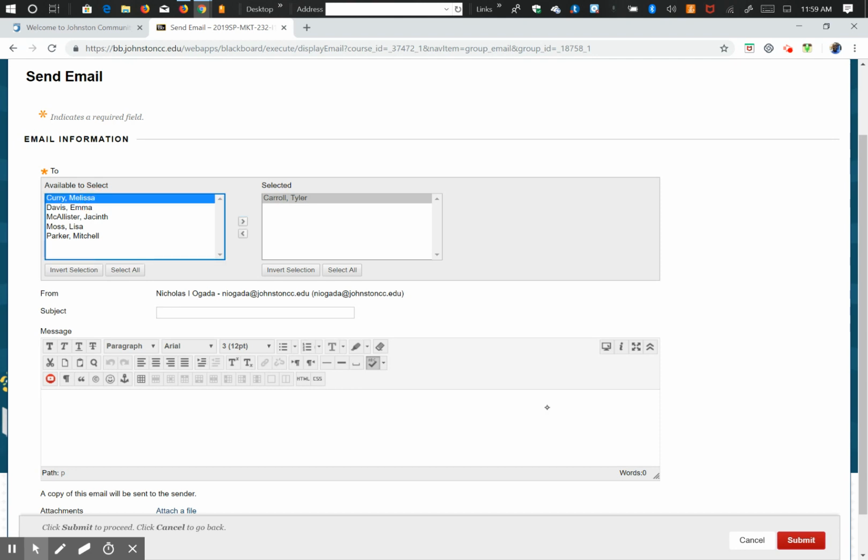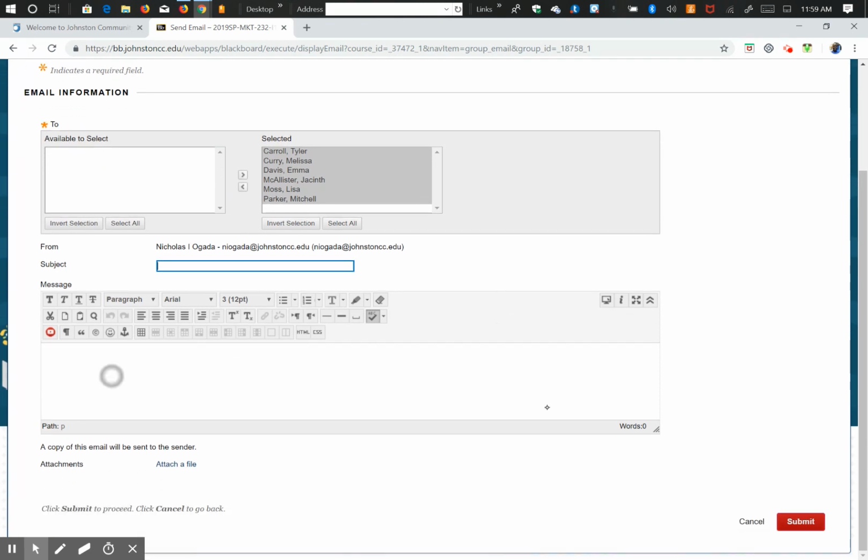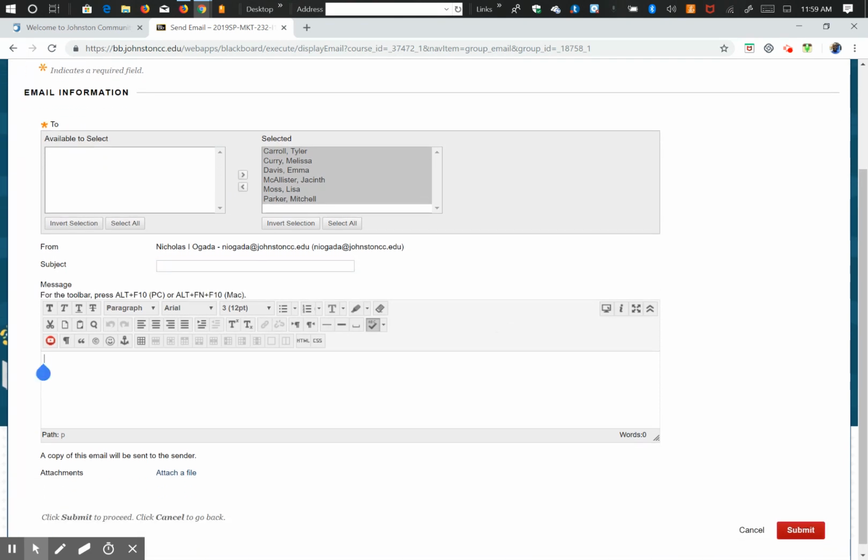But if you send an email to all the members, what you want to do is just highlight each member and move them to the right. Or you could just use the shift key, click on all the members and move them to the right. This means that when you send that email, put a subject there and type your message. The email is then going to go to all the members in that particular group. Make sure you hit the submit button at the bottom, and your message will have gone to all the group members.